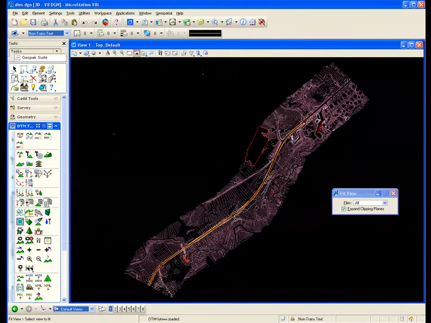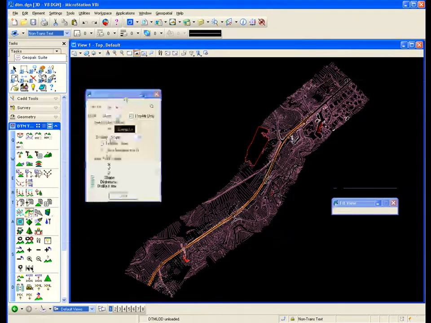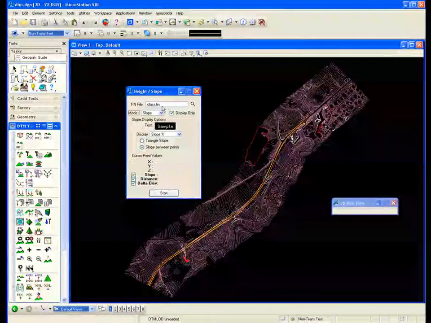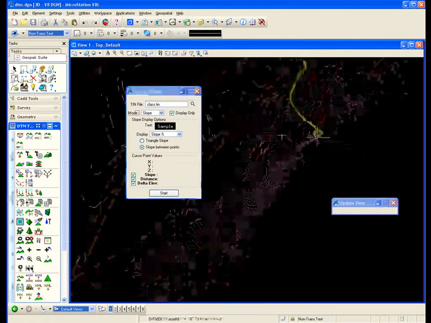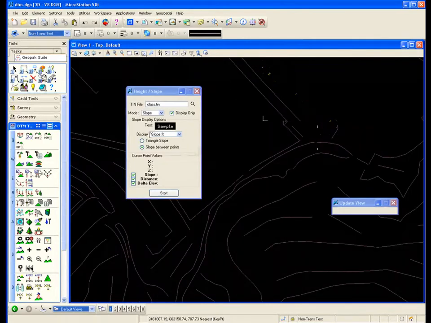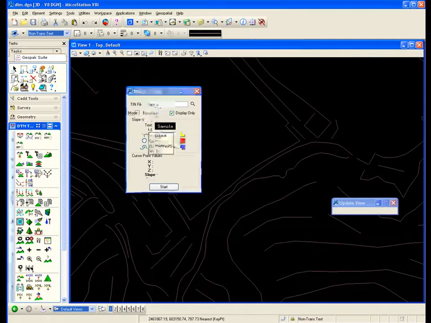Now let's look at some of the other tools we have. We have a height slope tool, and this is right next to load DTM features. It's called a height slope tool. We'll select that. We've got class 10, and I'm going to zoom into an area here so we can look at it a little closer. What the height slope tool does is it has two different modes. It has an elevation mode. We'll look at the elevation first.